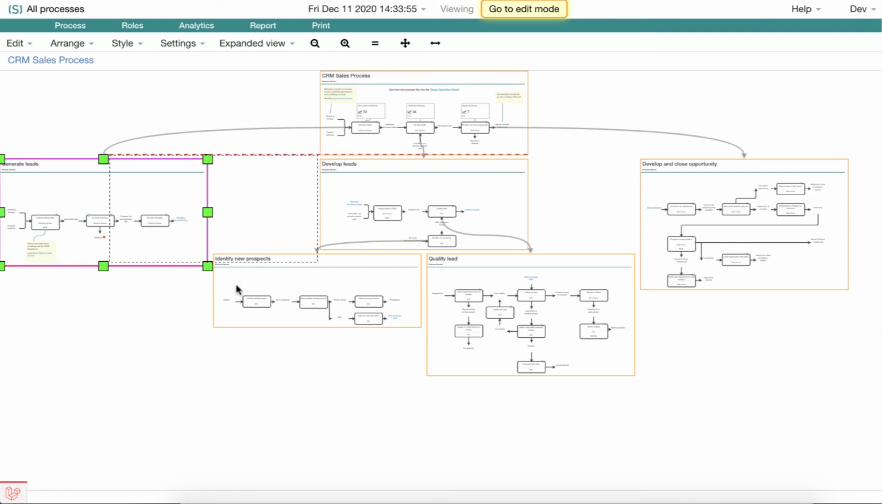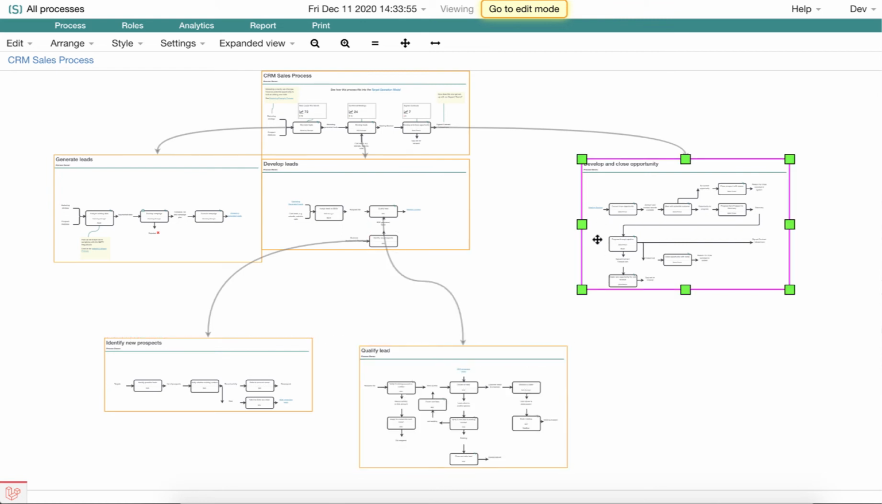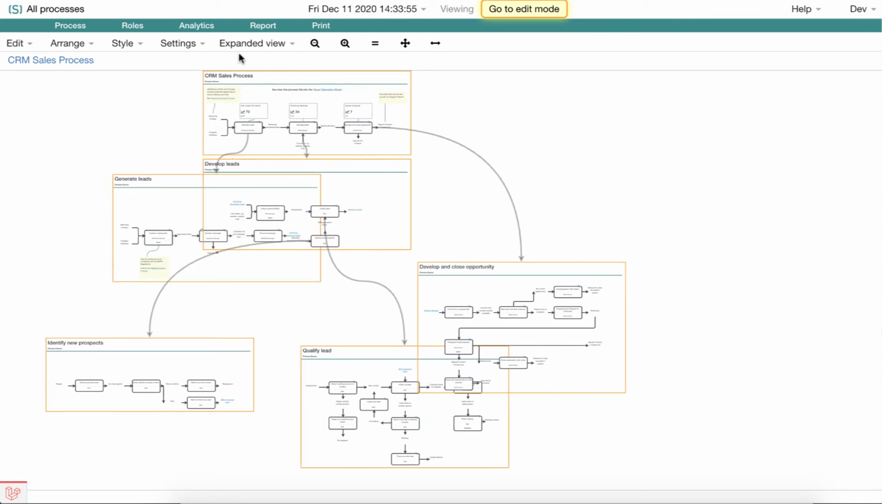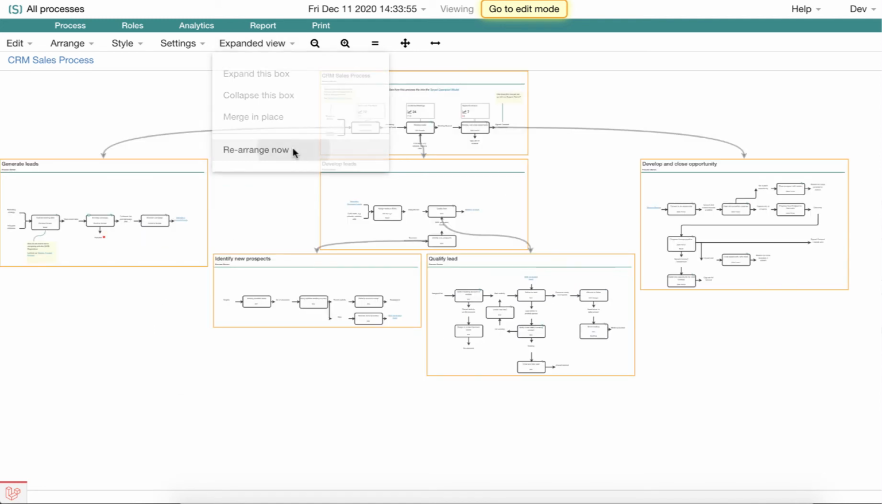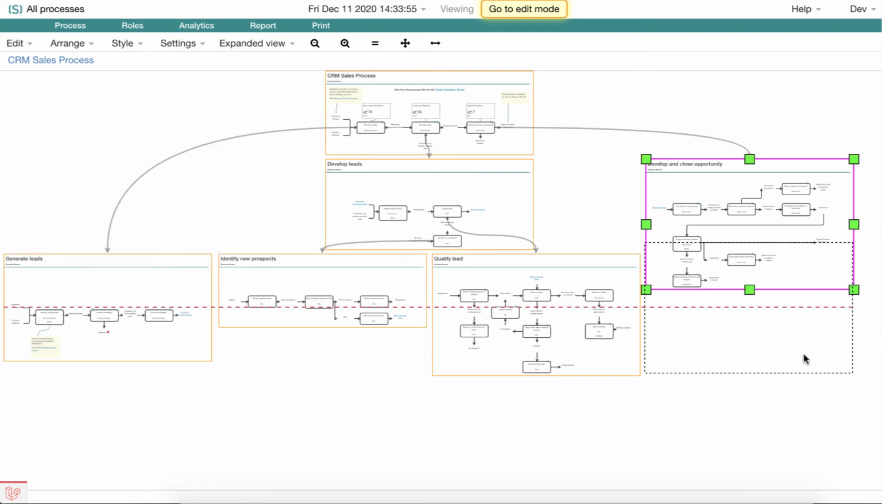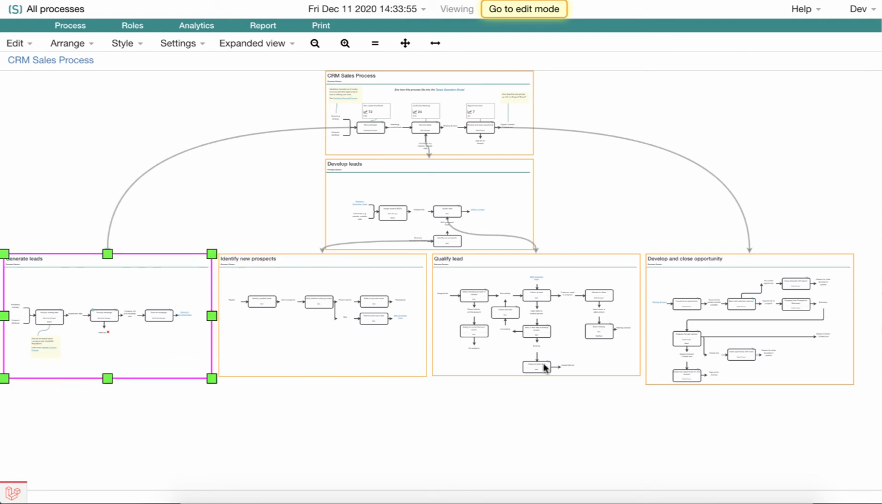So let's say now I can modify my box. Again, whatever change you make here won't affect the original process. So I can reorganize, and if I made a mess, I can always click on the Expanded View menu and rearrange now. And this will recompute the calculation. So maybe I want all my details to be arranged like that, and I want them to all have the same height. So I can do some sort of modification like that.